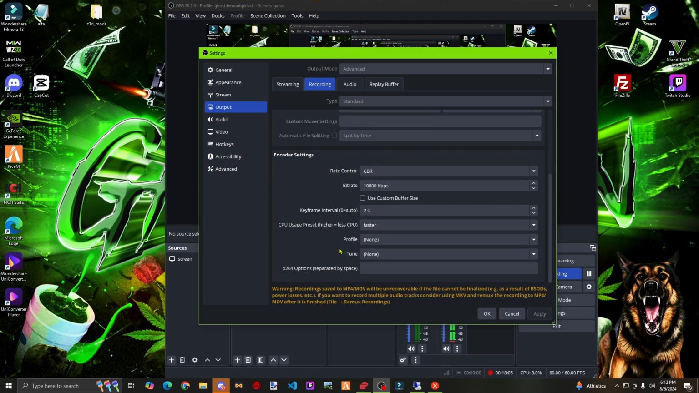Split by time. Bit rate, you see mine's at 10,000. It records in full HD, so whatever you're seeing on your screen, it should show about the same quality in the recording, which I do that for YouTube. You don't have to have it this high. Between 5,000 and 10,000, just for clipping, should be fine. Rate control CBR, definitely have that on CBR. Then you have keyframe interval 2 seconds, faster than none, and then just go ahead and apply.